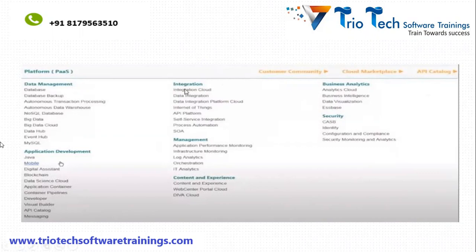You can see here application development tools, Java, mobile, digital assistants. These can be utilized on the PaaS platform to develop their own applications and manage their own data. To manage data, they have data management tools. All these they can utilize as part of PaaS licensing. This is just to give you a bit of an idea on these aspects, what all these include.